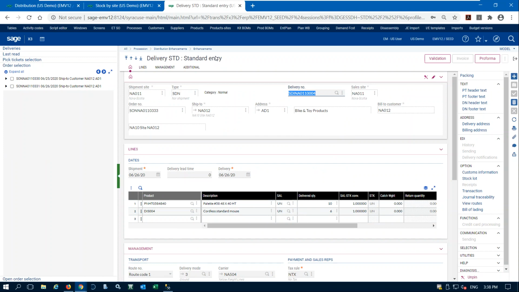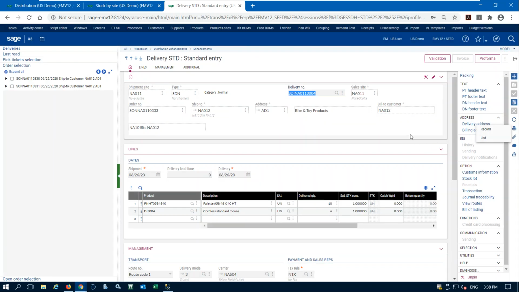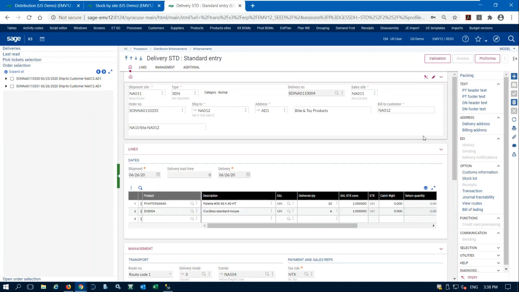One thing I'll note, so we've created our delivery, we print our bill of lading. We could print our packing slip if we wanted to, email packing slip, print it out. But at this point, still nothing has been done with inventory. Nothing's been touched, just like a normal delivery. Until we validate that delivery, nothing changes. But let's go ahead and validate that.